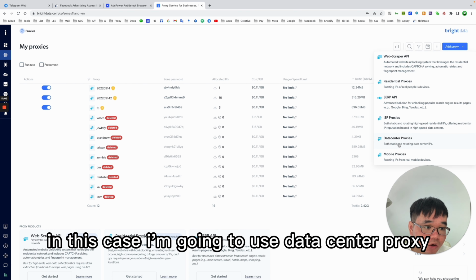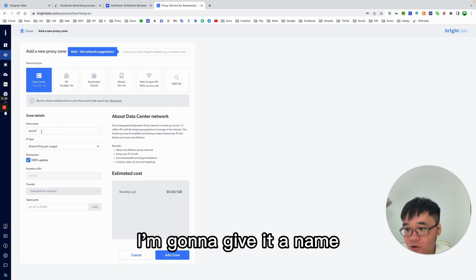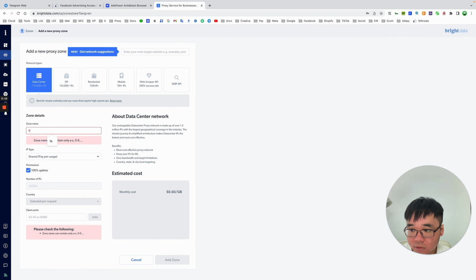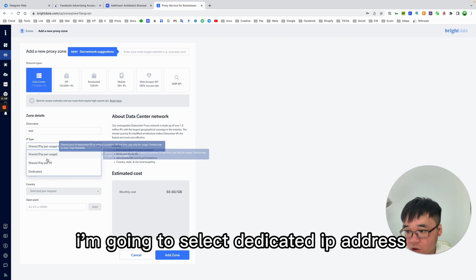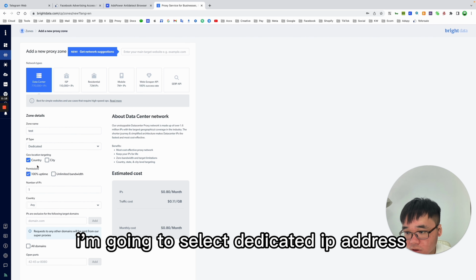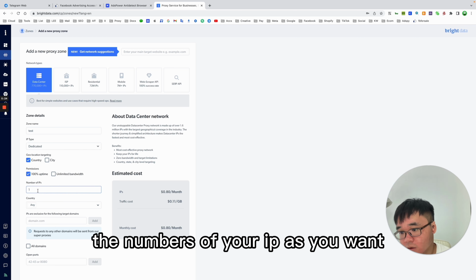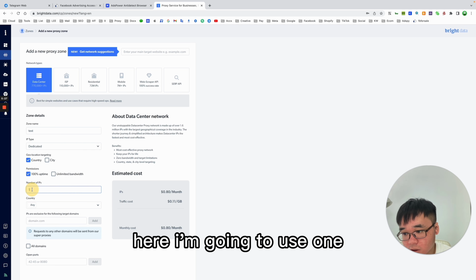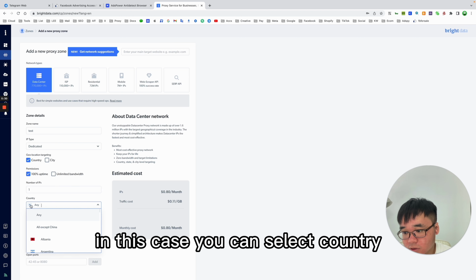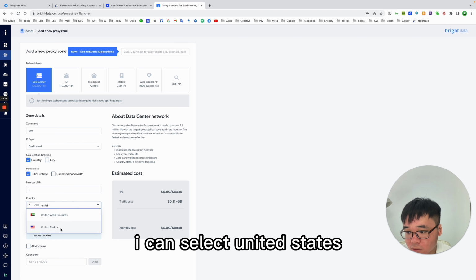In this case, I'm going to choose data center proxy. I'm going to give it a name for test. And for IP type, I'm going to select dedicated IP address. And in this field, you can select the number of IPs as you want. Here, I'm going to use 1. And in this case, you can select the country. I can select United States.